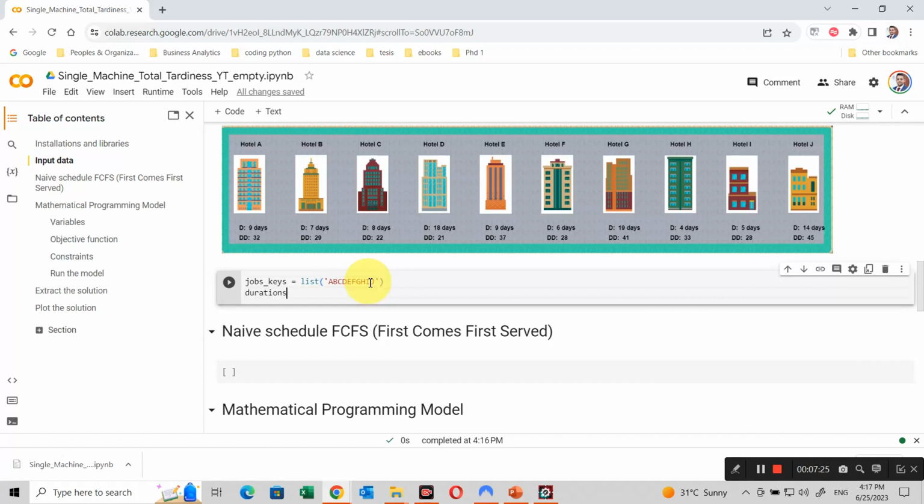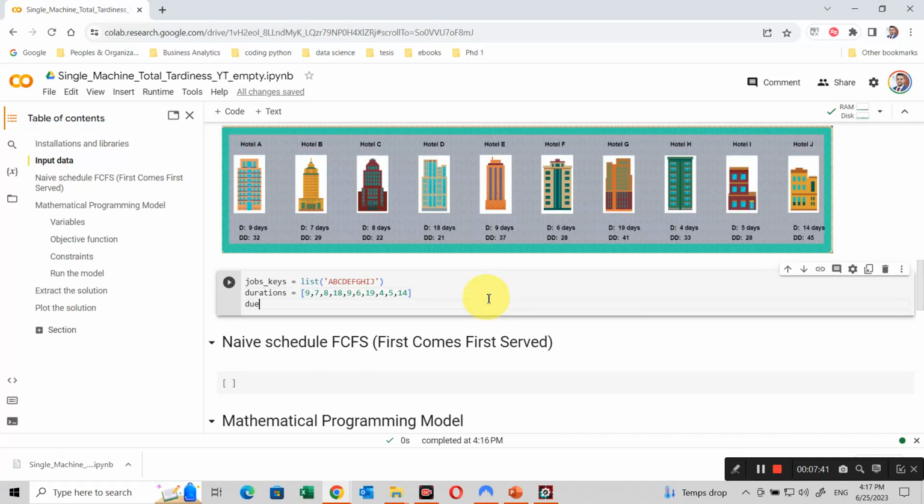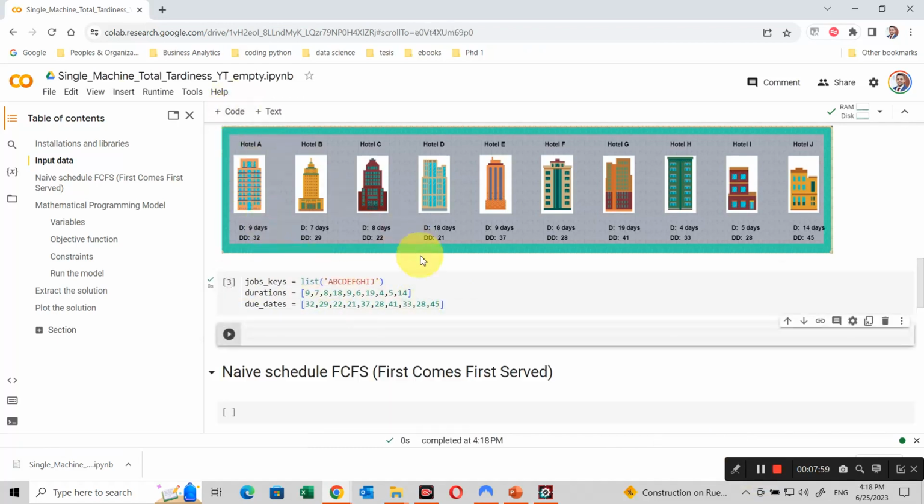Then we're going to have the durations, and in this case it's 9, 7, 8. And let's also proceed to create the due dates. So here we have, for example, 32. So I have all the due dates, the durations, the job keys. So let's go ahead and create this list. They are now available to me, but I would like to have them in a condensed data structure. So let's put all of these inside a dictionary.